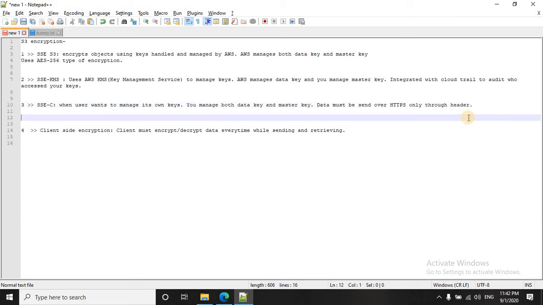Then the last one is client-side encryption. Here, the encryption, decryption, the keys and everything are managed by the client itself, depending on the requirements. Suppose the client has purchased its own tool, its own software to manage the keys. In that case, the encryption will be done beforehand, and the files, the objects will be transferred into the S3 bucket. During the retrieval time, it's the client who is responsible for decrypting it. So the client is the whole owner here.